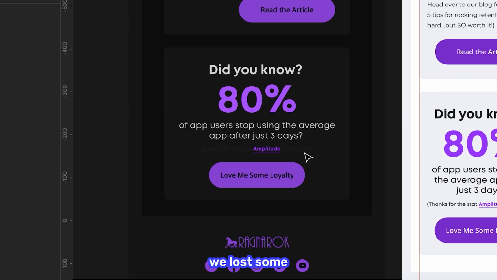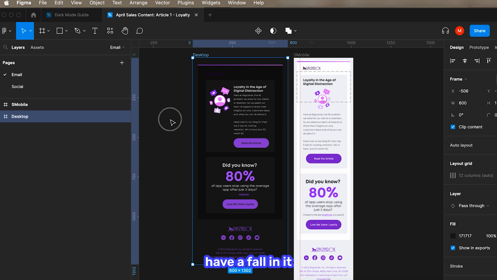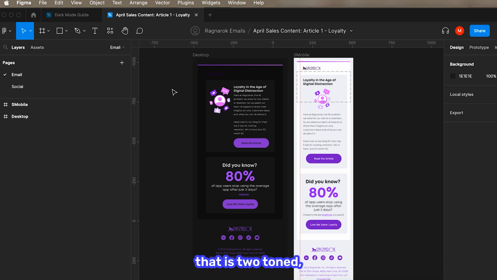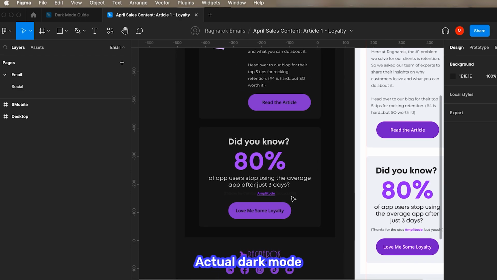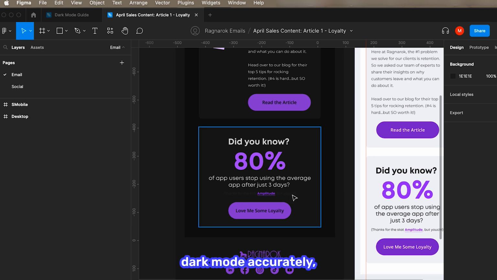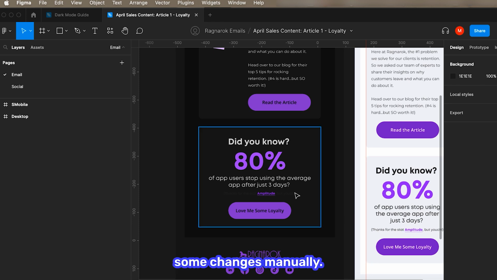As you can see, we lost some text down here where it says amplitude. The plugin does have a fault in it where if you have text that is two-toned, so this one has a purple and then a black line, it doesn't seem to invert at all. This is simply a bug within the plugin. Actual dark mode environments will invert all of the colors. If you want to create an experience that mimics dark mode accurately, for example, you need to show design proofs, you will need to make some changes manually.